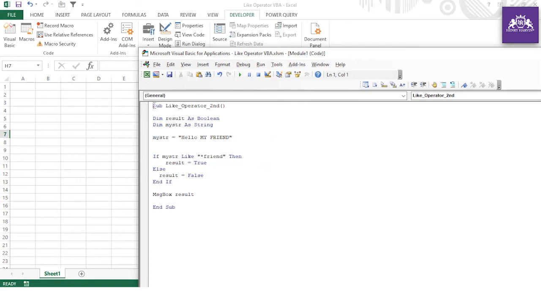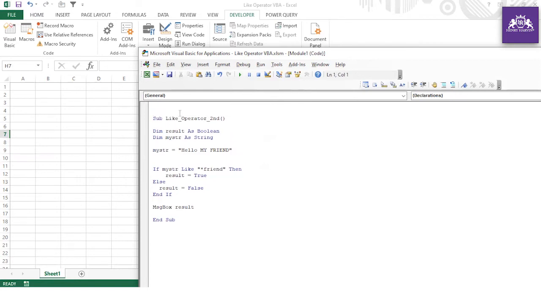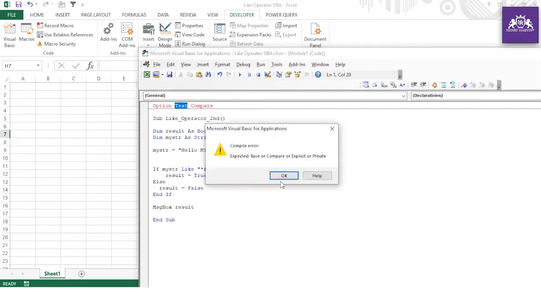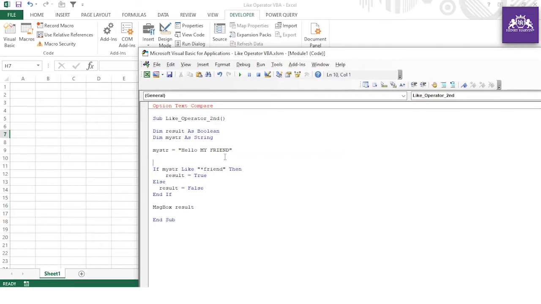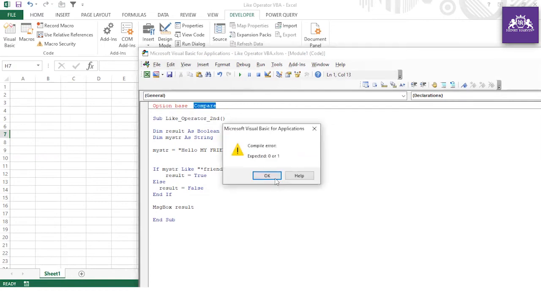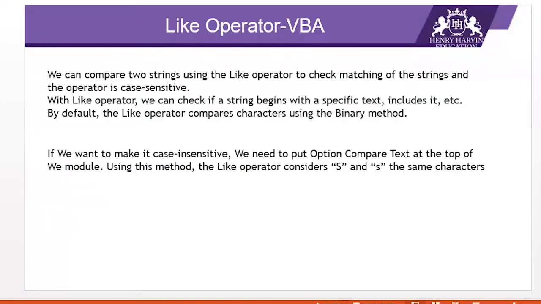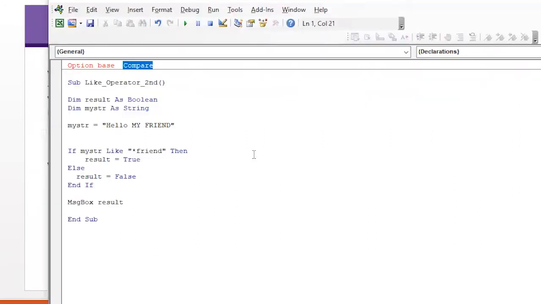If you want to make it case insensitive, you have to write Option Compare Text. Sorry guys, we are actually writing Option Compare Text. Okay, now see, the result will be true.